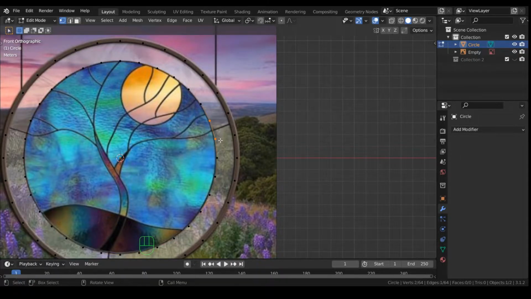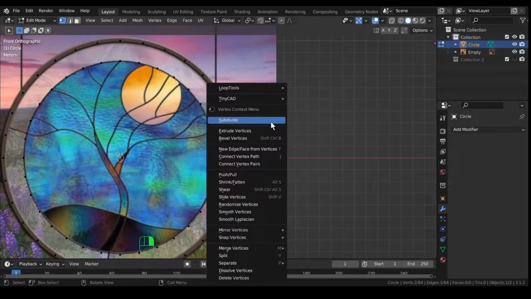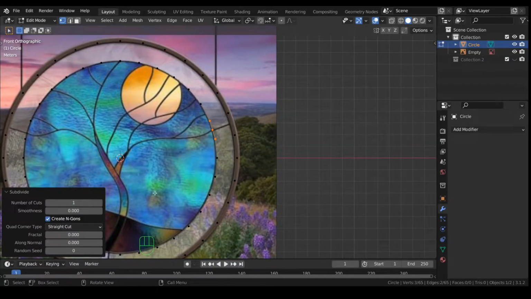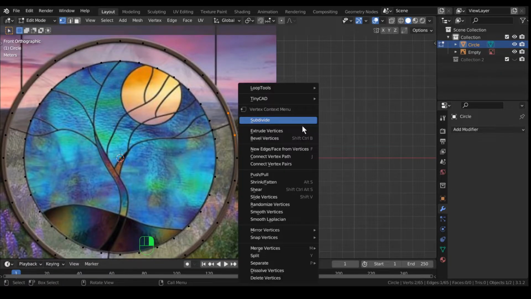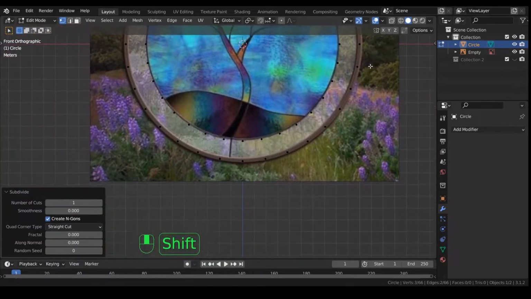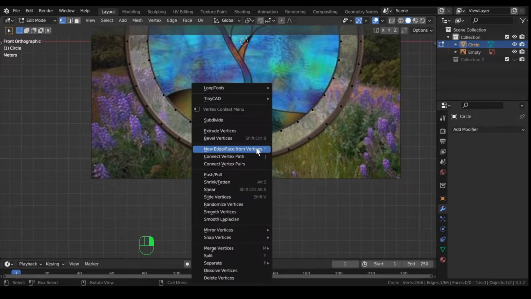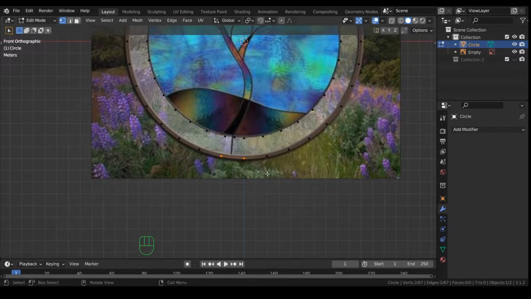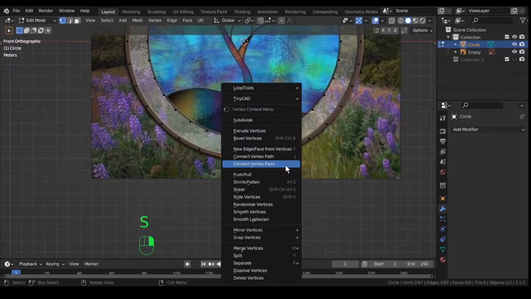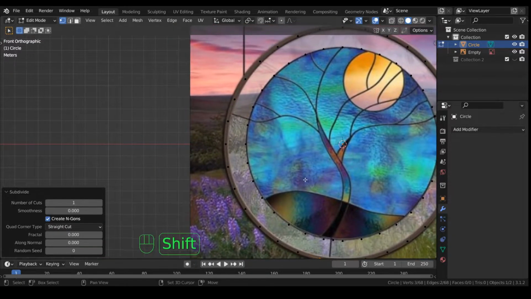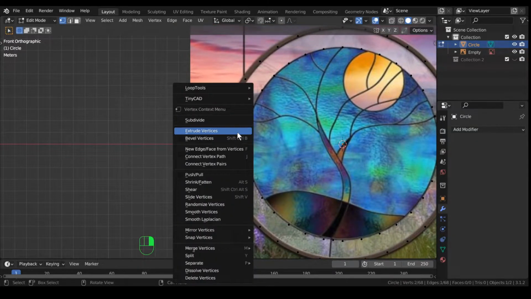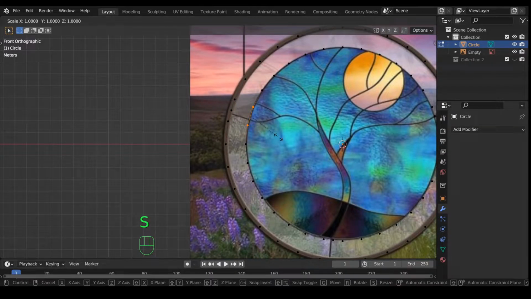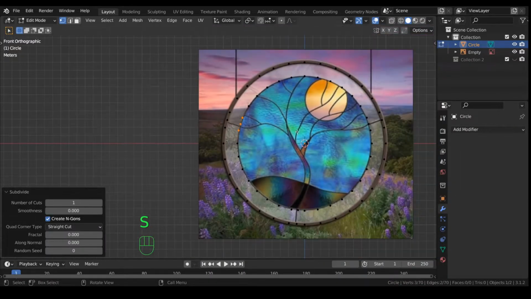So I'm going to select these two and right click, subdivide. After you right click, I'm going to box select those two, right click, subdivide. These two, right click and subdivide. And those ones, right click, subdivide. And these two, right click, subdivide. And those two, right click, subdivide.